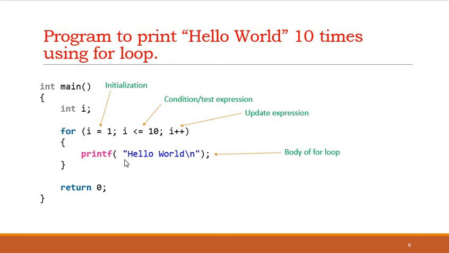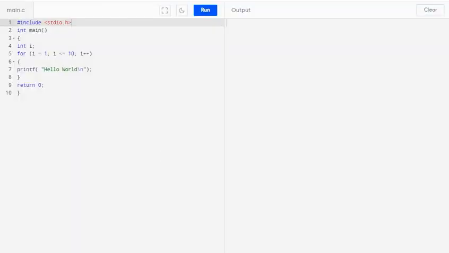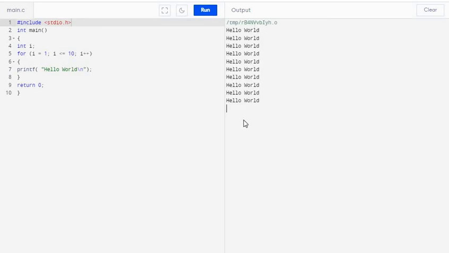So now let me run this program, then we will see what the output is, where we want to print hello world 10 times using a for loop. Here you can see the same program that we have typed here. We are using a for loop to print hello world 10 times. Just let me run this. Then you can see that in the output you will get hello world 10 times.